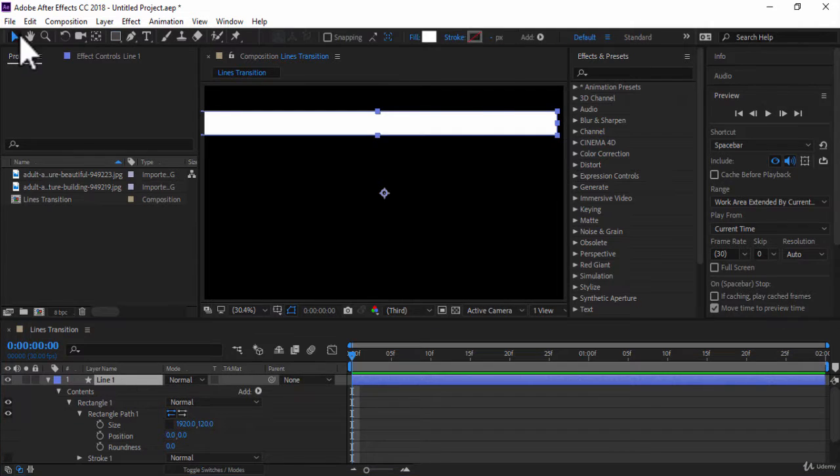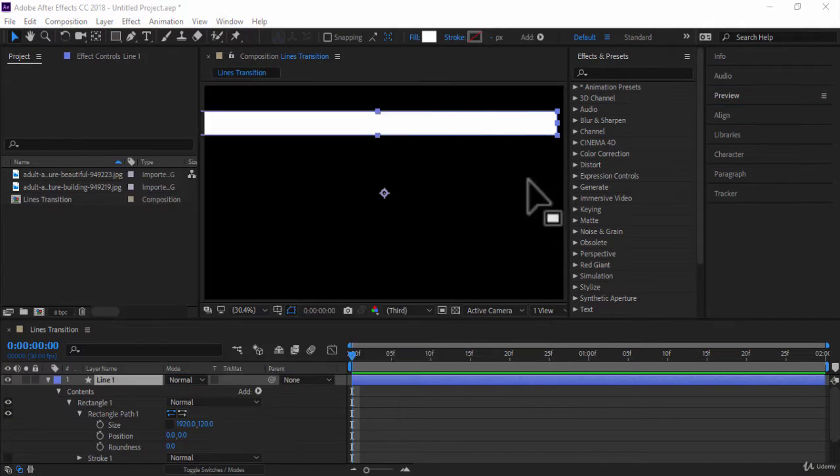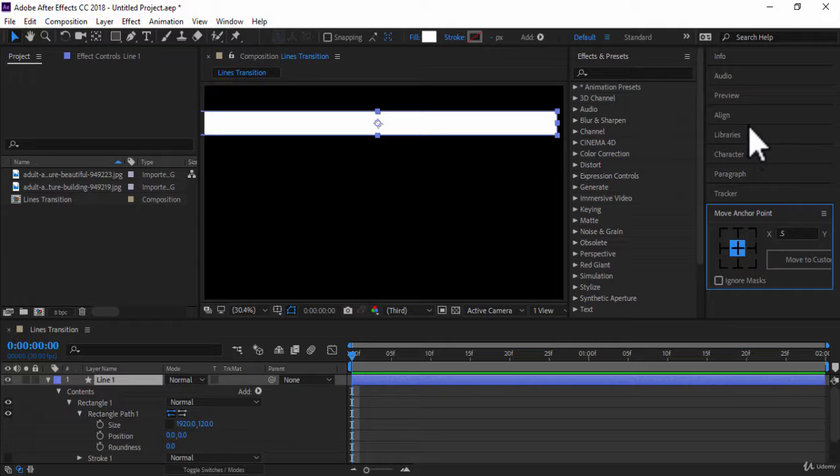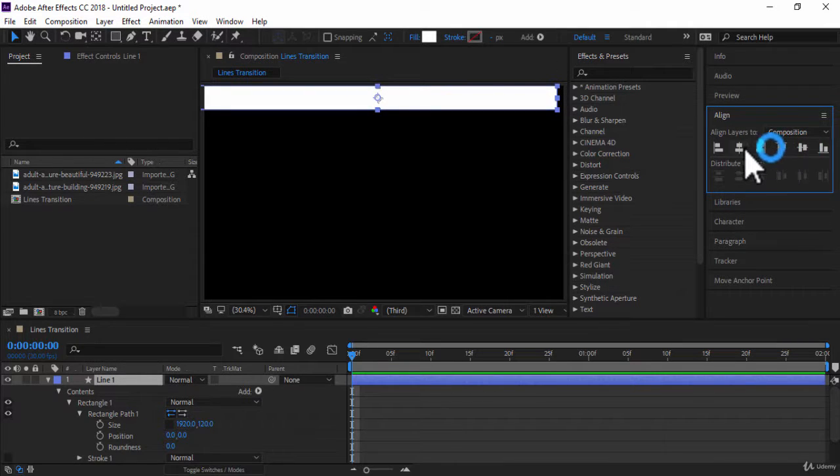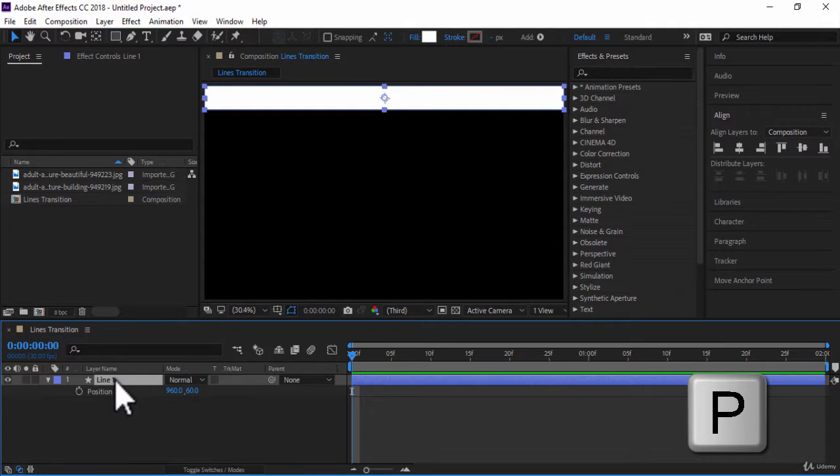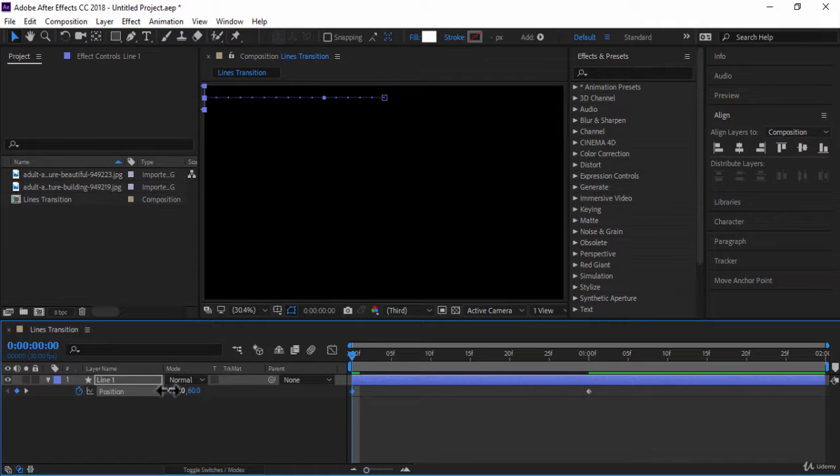Now move the anchor point for this Line 1 layer to its center using the Move Anchor Point panel and align the layer to the top like this. This will be the final position of the shape, so select the layer and hit P on keyboard to get the position control. Move to 1 second. Click on the stopwatch beside position. Move to the first frame and change the X position value to -960. This will make the transition start from the left side.